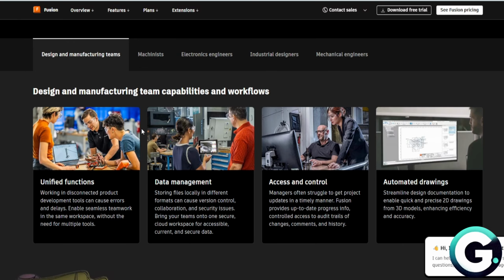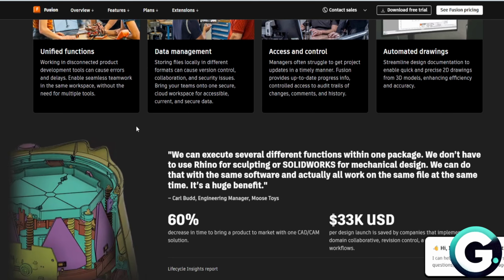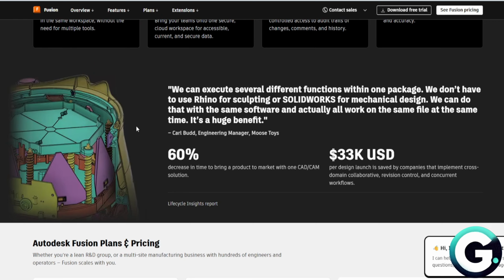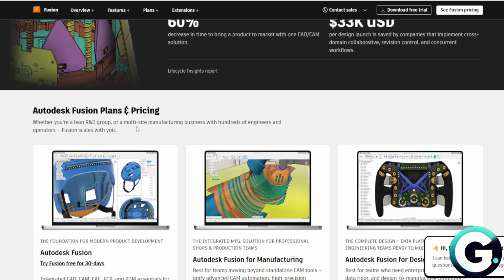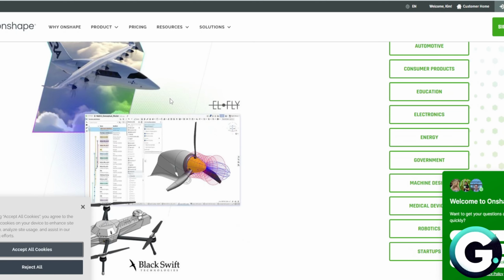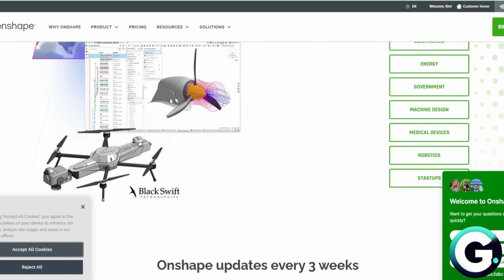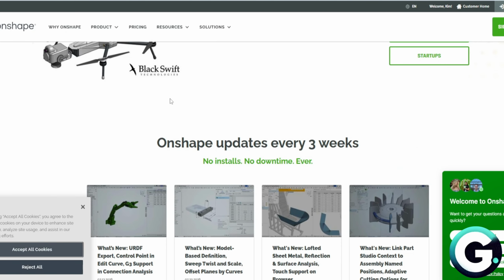The second category is their features and capability. Fusion 360 is an all-in-one tool. It includes CAD, CAM, simulations, and even rendering in one platform. Meanwhile, Onshape focuses more on pure CAD and collaboration, and many advanced features like simulations or CAM require an add-on, so you just have to keep that in mind.